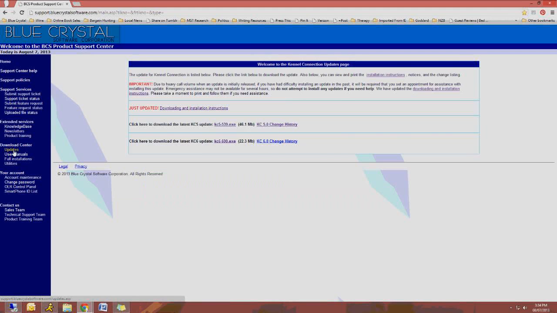First, we have our updates, which is the reason I came here in the first place, to update my Kennel Connection. Under the updates section, here we have our basic information, including downloading and installation instructions, which are newly updated. Here we have our download for the latest KC5 update and KC6 update. The update listed here is always going to be the latest update available. We also have a change history.